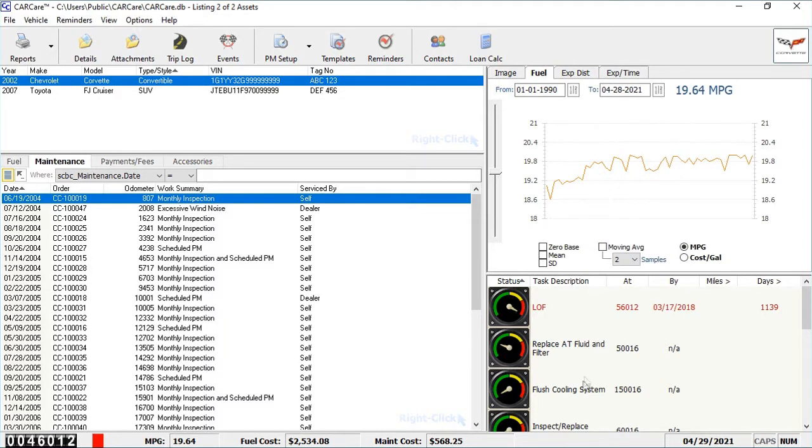Beneath the Image pane, you'll see a series of gauges. These gauge faces give you a visual indication of how soon reminders are coming due for your vehicles. In this example, we'll see that we have an LOF or lube oil filter that's currently overdue. This gives you a visual indication of how soon your reminders are coming due. The main window is very flexible.